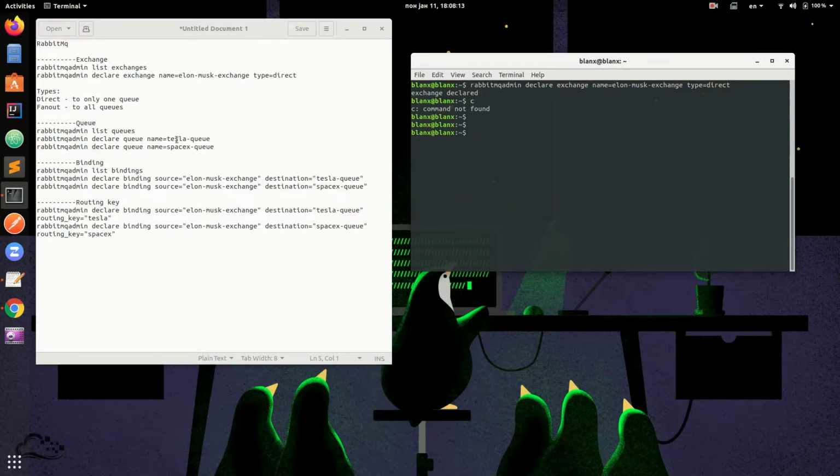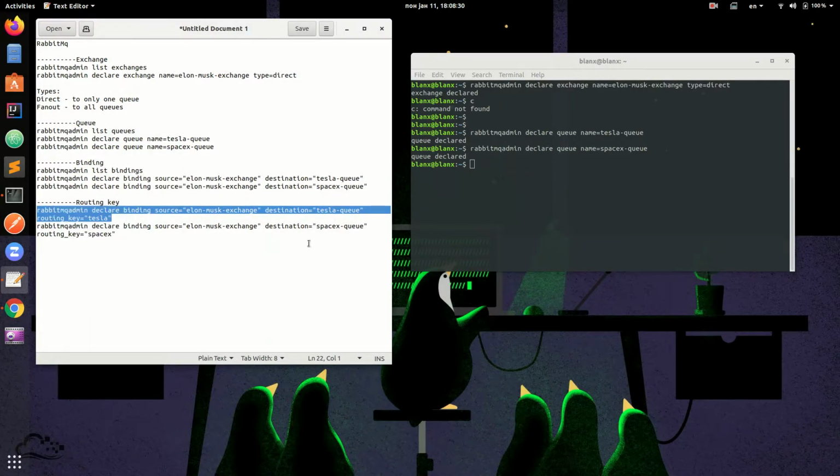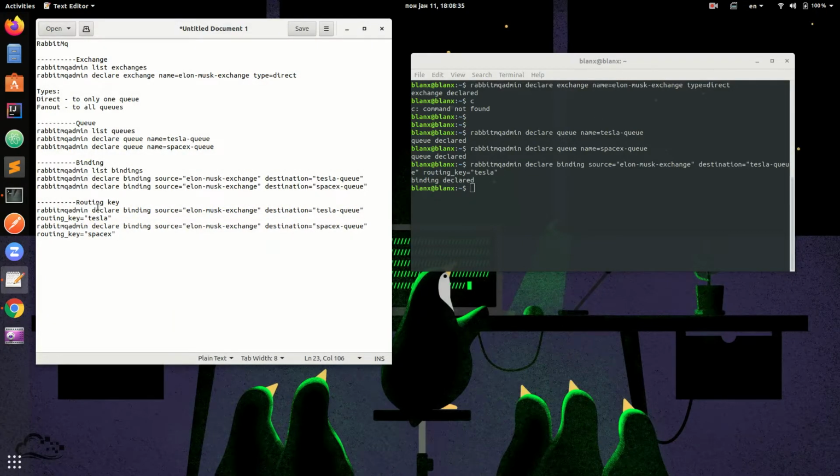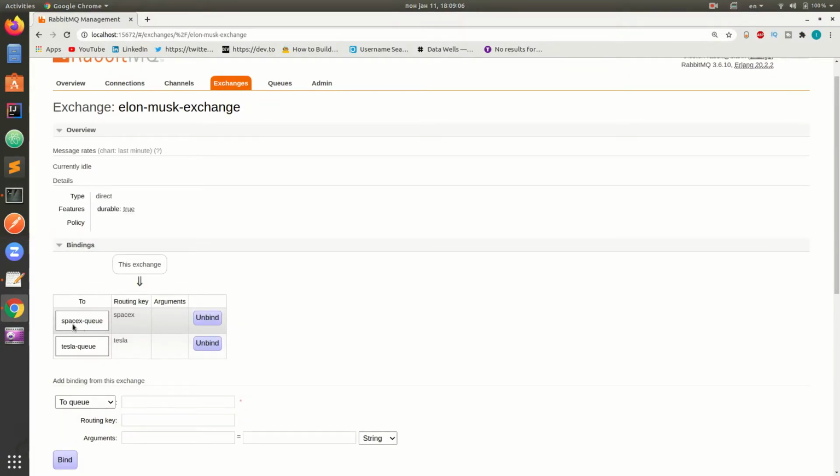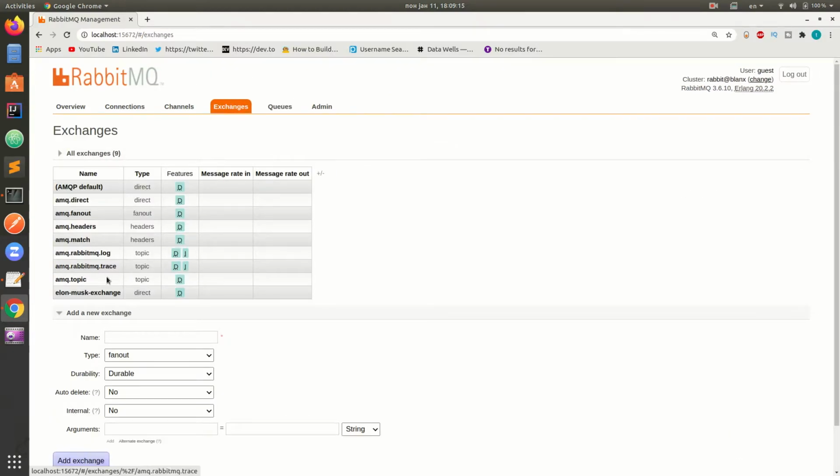So let's declare the queues, Tesla queue and SpaceX queue. Okay, now we will do bindings with routing key. Basically we're going to declare a binding. Source will be the Elon Musk exchange. Destination, which is where the message will be sent, will be Tesla queue, and the routing key in order for the message to arrive at the destination will be Tesla. The same applies for SpaceX here, so we'll do this also. Okay, now we have everything prepared. As you can see here, there are two bindings, SpaceX with routing key SpaceX, Tesla with routing key Tesla, and two queues.